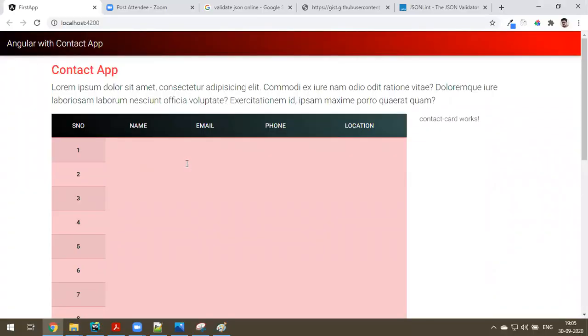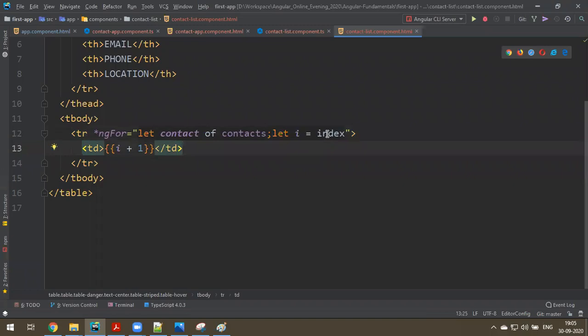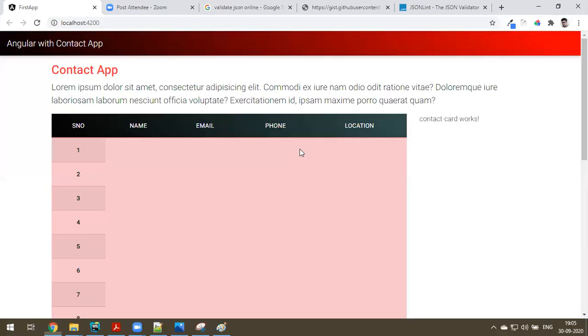Is index a keyword? No, index represents the index of this array, each iteration. See, this is an iteration, right? So every iteration, index will be some variable, and you can use that. It's just the index of the array element. It's a predefined keyword. Okay, I got it. And name, email, and all I want.